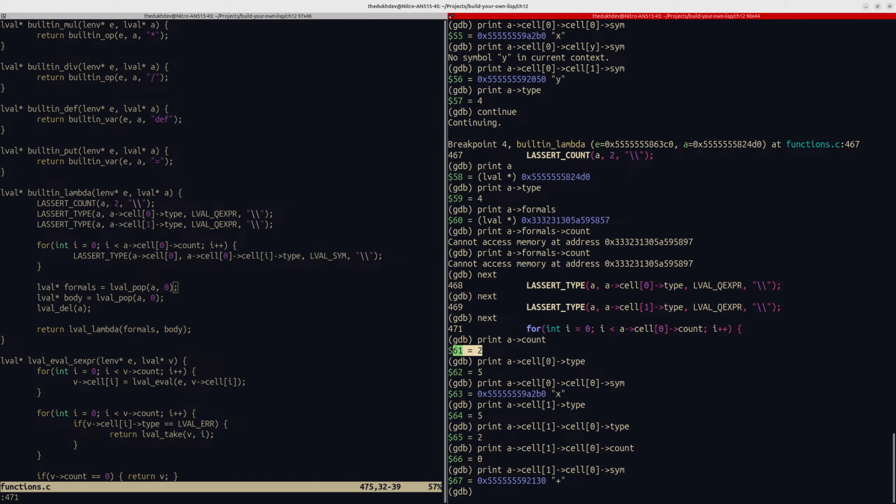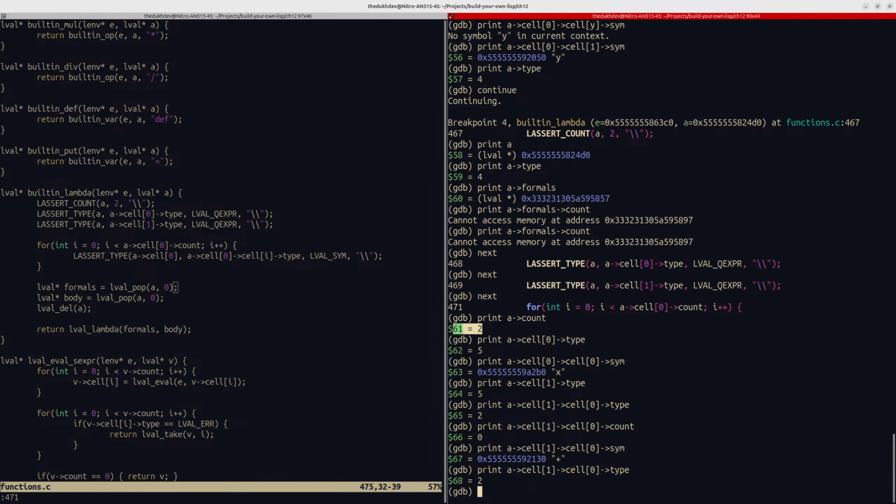How does this even work? Print a cell. The first element, the second element. Type.